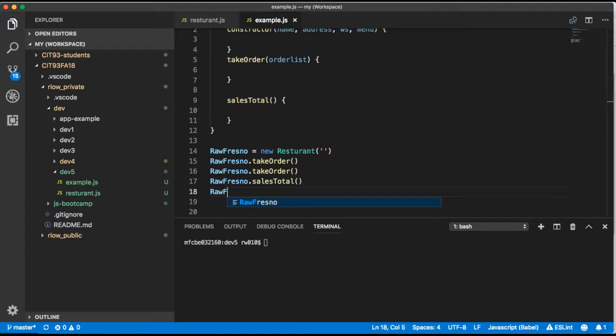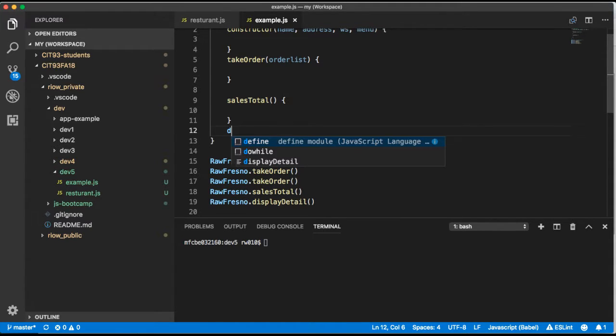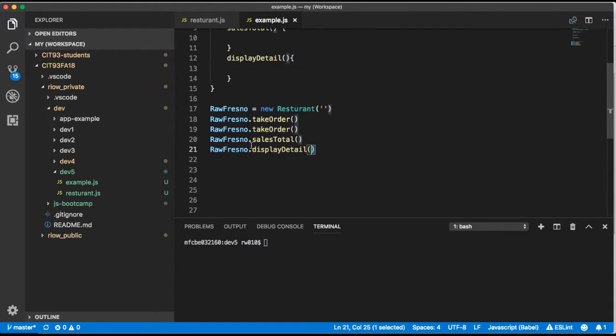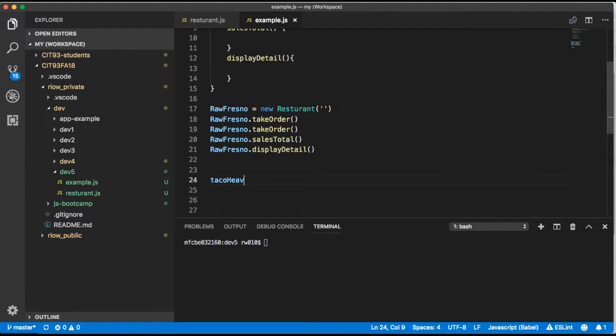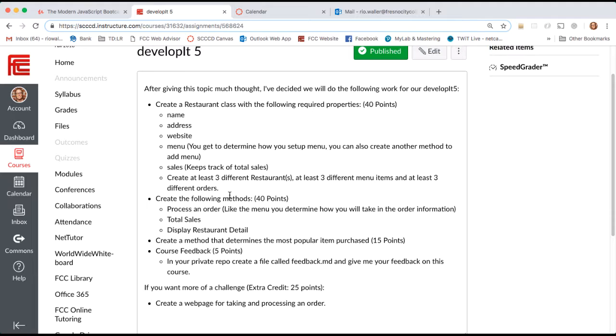And then I think the only method I didn't have on here was display restaurant detail. So I would want another method, display, maybe something like that, doesn't have to be. So then I'd have another method, display detail. So I'm just giving you the one instance, and again, you can have this all in one file if you want. And then you would do another one, like Taco Heaven, equals new restaurant. So that's where you create. I'm just trying to give you some examples so you'll know what I mean.